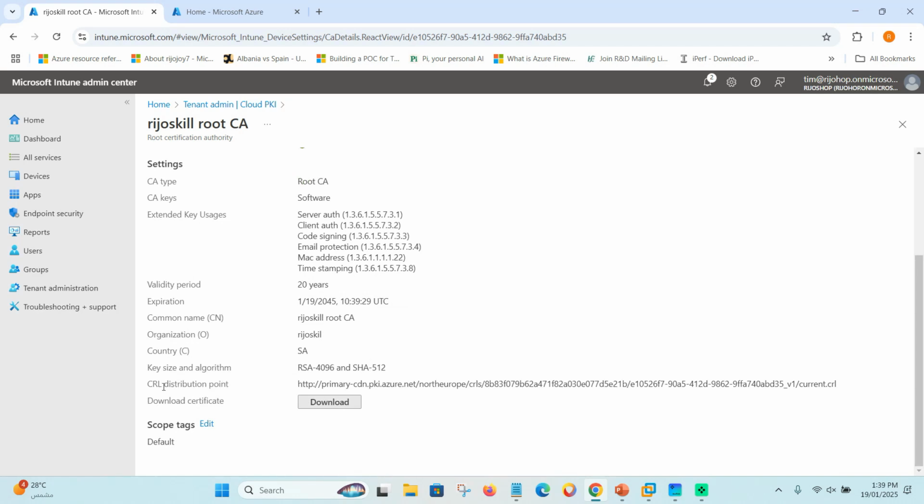So now after that you need to download your certificate. Okay, currently I will download it later, so I just keep this as is. And you can see here the certificate revocation list. Here is the certificate revocation list URL.